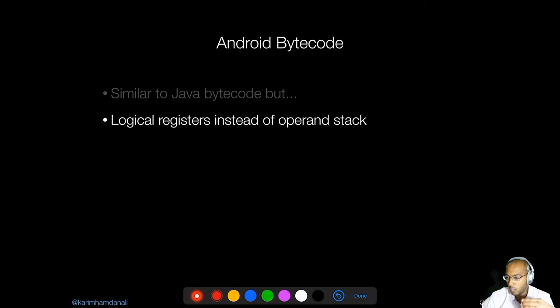If you are familiar with the MIPS architecture or the RISC-V architecture, even from 229, the computer architecture course, or any other architecture course that you have taken, in assembly programming you're dealing with registers. Android bytecode is pretty much the same. You're dealing with registers instead of an operand stack. If you're also familiar with LLVM bytecode, there you're also dealing with registers instead of an operand stack.